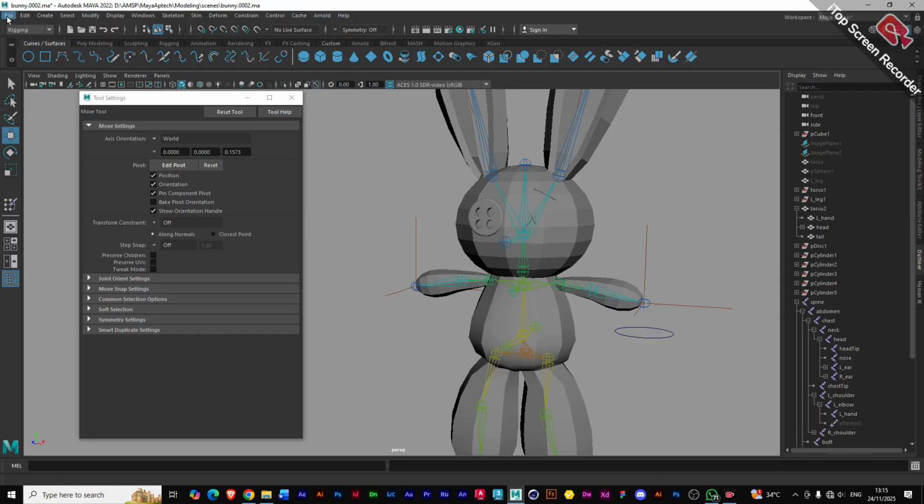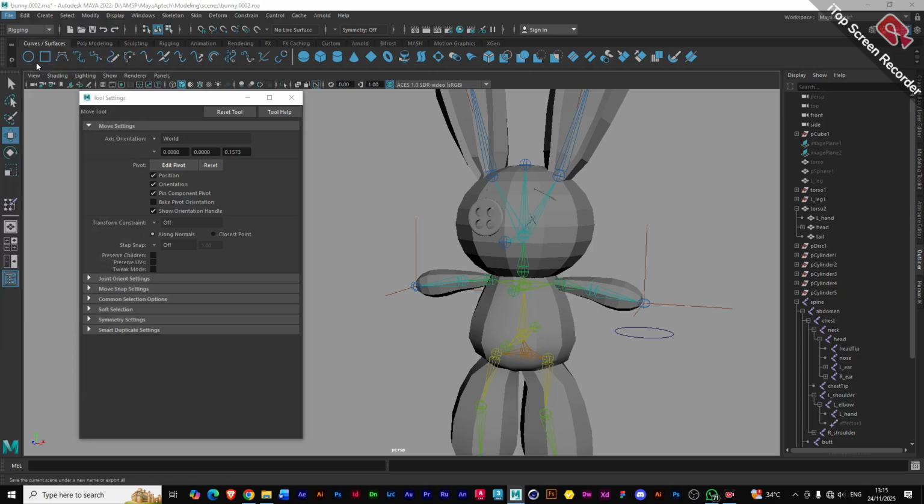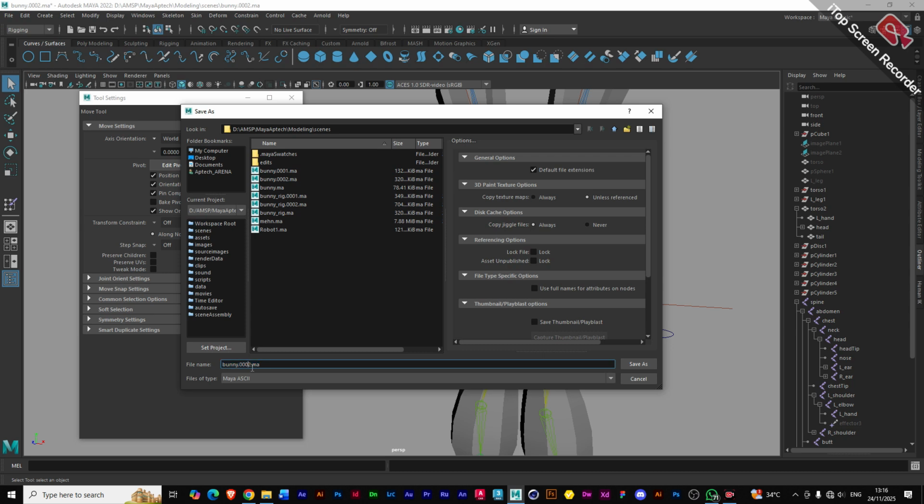Right. So I'm going to save. Don't Control S your work, or do save increments or save it as something, otherwise previous work will be overwritten. But you can practice. So I'm just going to increment save. Let me do save scene as. So Bunny big.